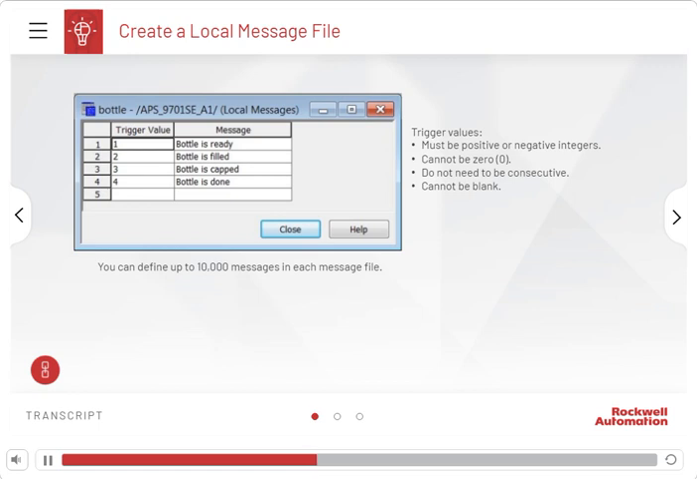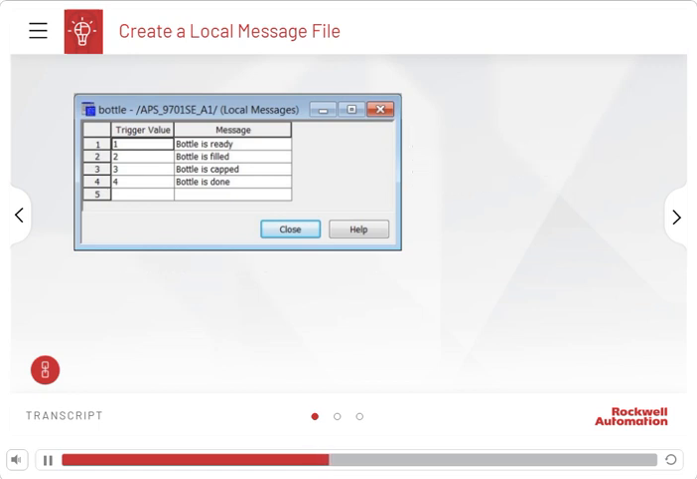When creating local messages, keep the following in mind. Messages can be up to 256 characters long. The new line character, \n, may be used to specify that the message continues on to the next line after the character. Strings may be added to the message.